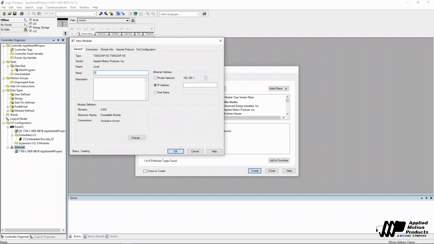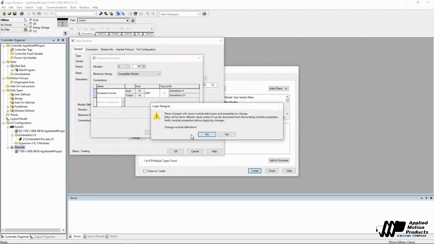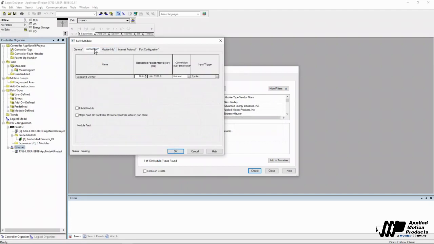Give it a name. Let's call this the demo motor. Set the IP address, 10.10.10.10. And I'm going to change the input to a double int array for the input and output assemblies. In the connection tab, I'm going to note here that my RPI is the default 20 milliseconds. I have no reason to change that. Of course, you can if you do. And my connection type is going to be unicast.